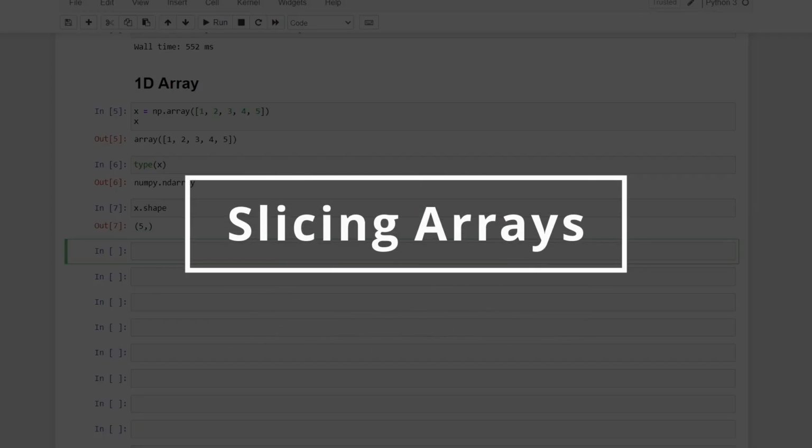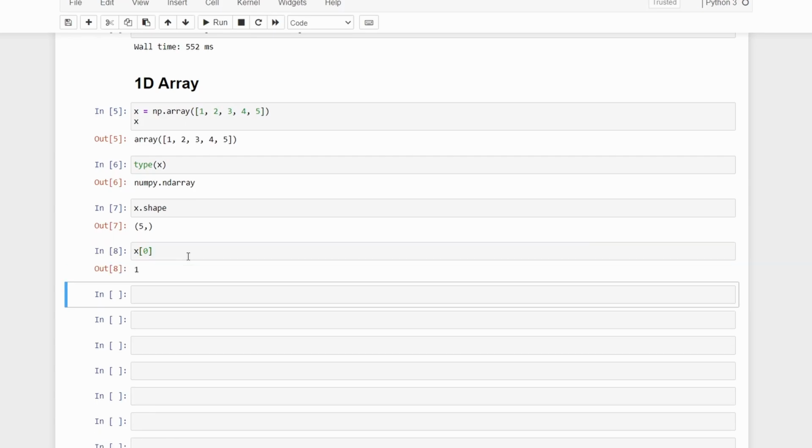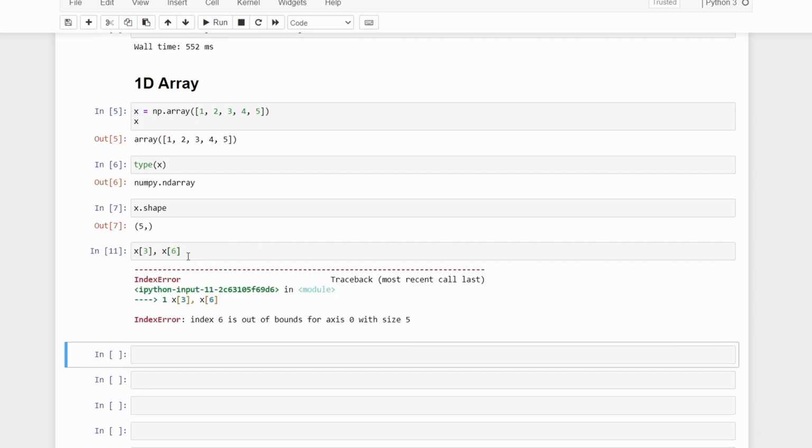Now we can also check some slicing in our array. For example, if I check x[0], I'll have 1. If I check x[3], I'll have 4. And you can do this for several indexes inside the array, like x[4]. And if you try to check x[6], for example, you have an error because the index 6 is out of the array.